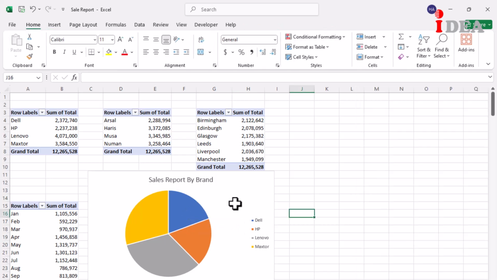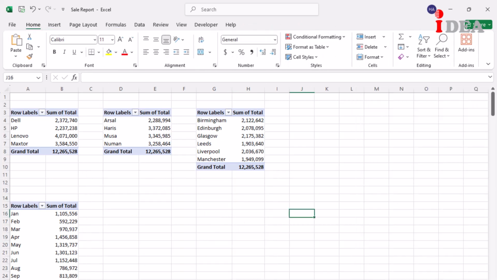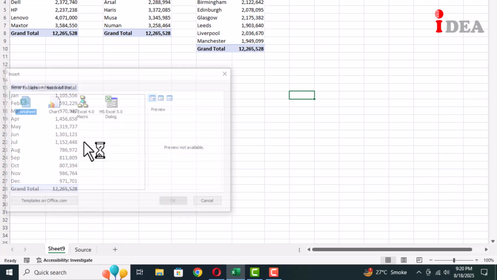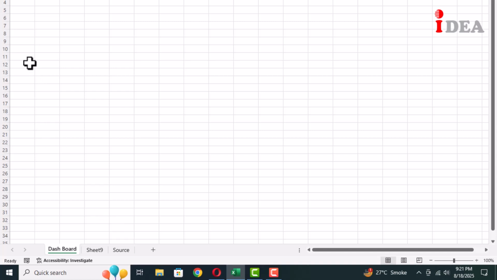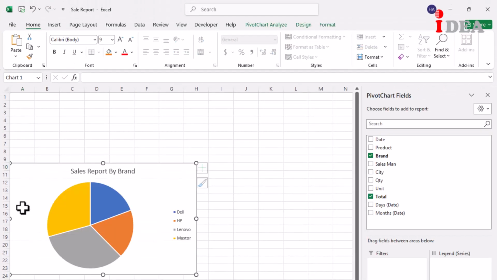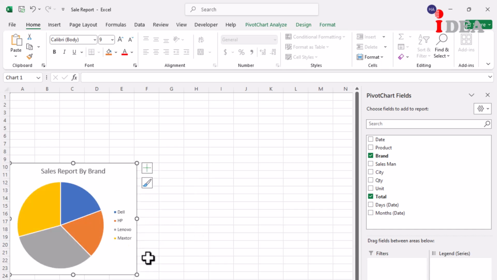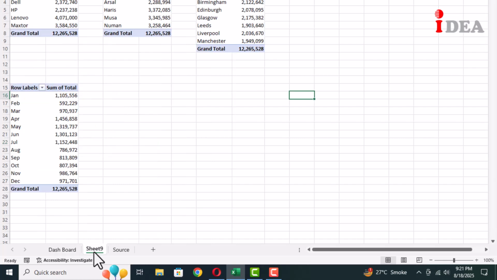Next, select the chart and press Ctrl+X to cut it. Insert a new worksheet and rename it as Dashboard. Choose a cell on this sheet and press Ctrl+V to paste the chart. Finally, resize and adjust the chart as needed to fit your dashboard layout. Go to Sheet 9 and rename it as Pivot Table.